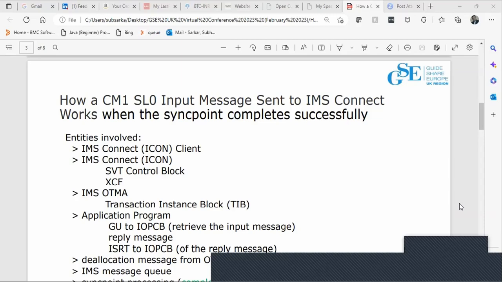And IMS OTMA will now retrieve the reply message from the message queue, right? So after the application program was done processing the input message, it did an ISRT, or insert, of the reply message to the IOPCB. Now IMS OTMA will actually retrieve the reply message from the message queue.